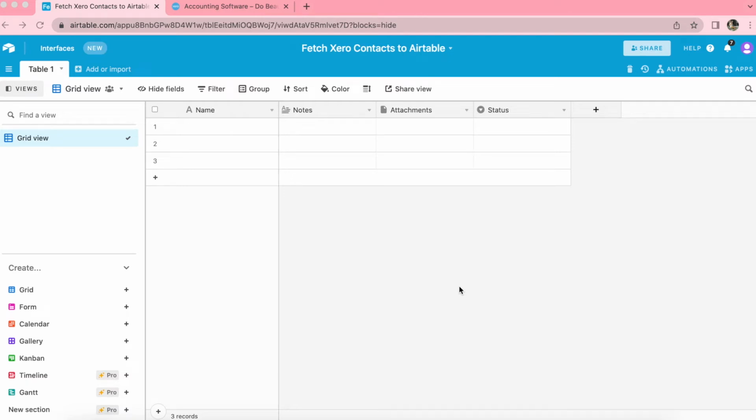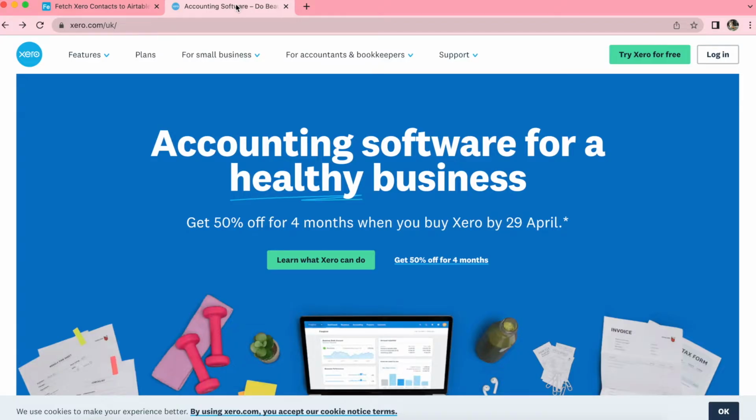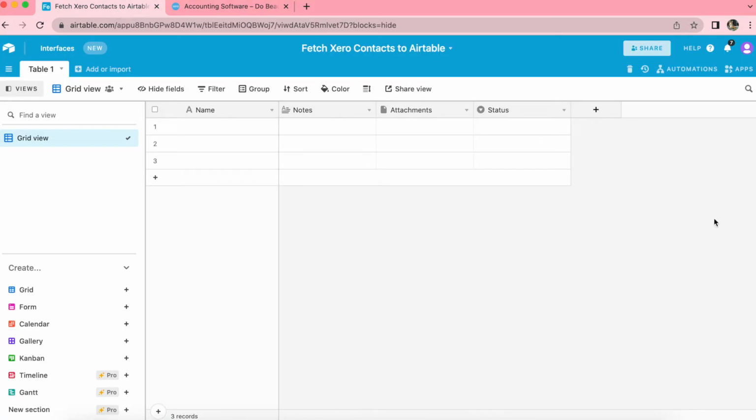And welcome. Today we're going to learn how to fetch Xero contacts to Airtable via Data Fetcher. So Xero is a really great cloud-based accounting software platform for small to medium-sized businesses. You can do everything on here from invoicing to bank transactions and more. So what we're going to do today is bring this data through to our Airtable.